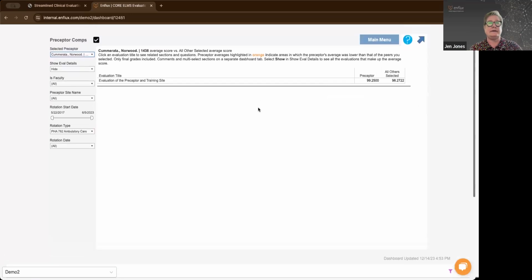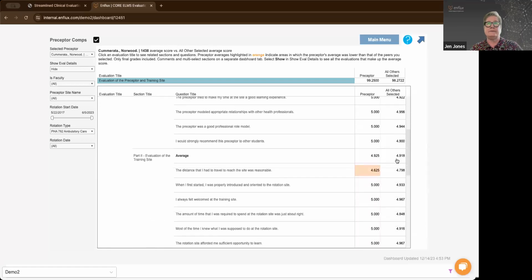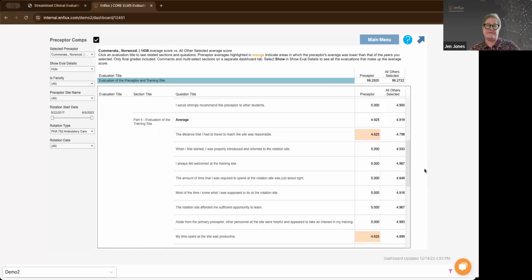But we want to see exactly what those scores look like. So when you click the evaluation title, you will see each of the sections and questions. And then anywhere that the preceptor was below the average, you will see that highlighted in orange. Now, this is not necessarily an evaluation of the preceptor here. This is a student who's saying the distance that I had to travel felt unreasonable to get to the site. And again, it's not a low score on average. It's just lower than the average of all of the preceptors in that group.